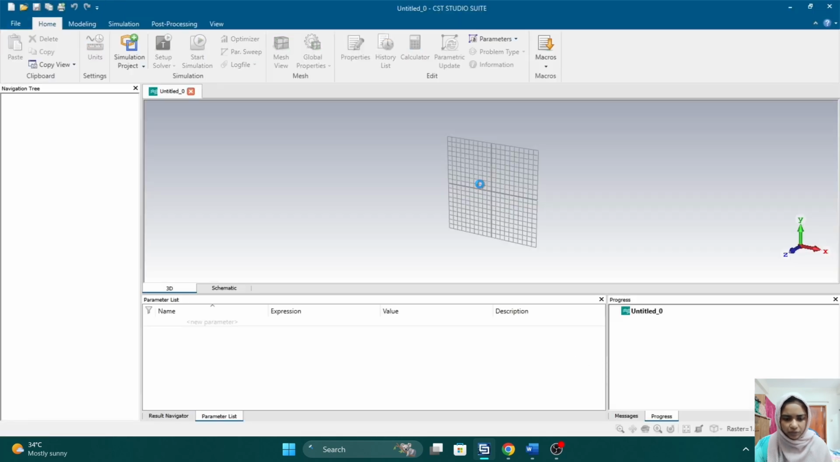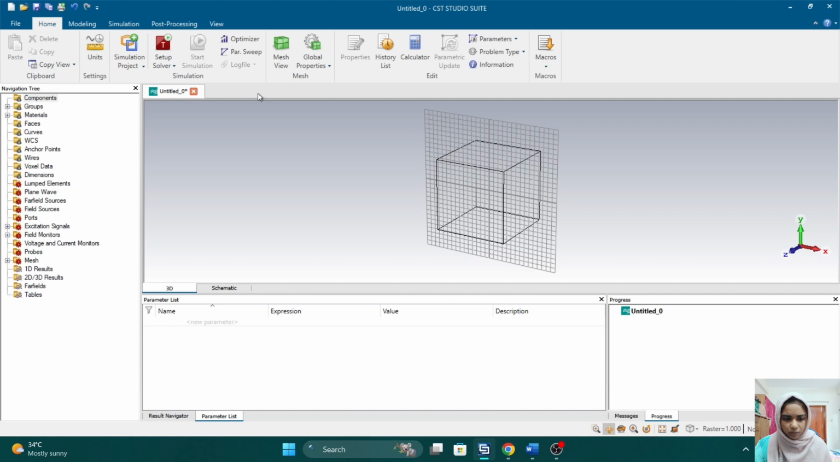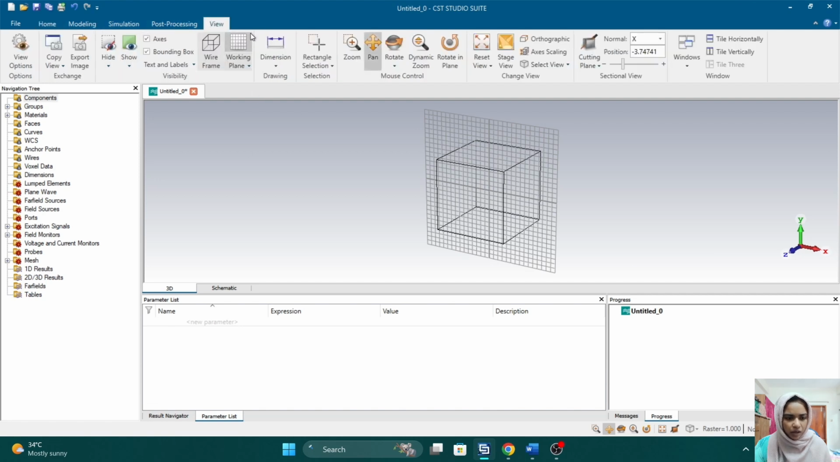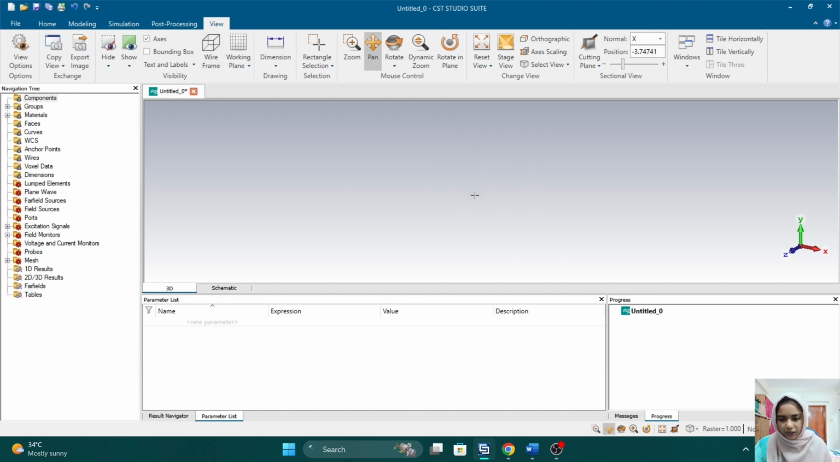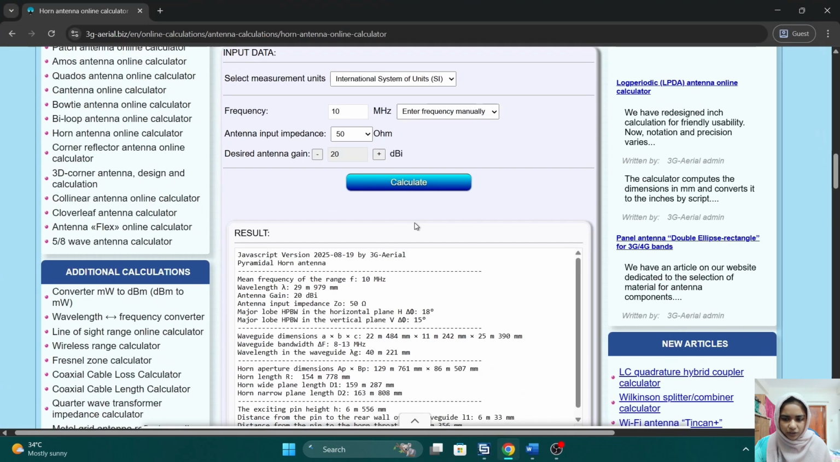we have already completed the working plan and boundary box before that. Now we are very good to go for the designing. Before that we need to calculate some parameters. For that I have this online calculator.